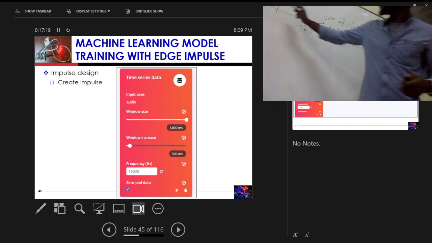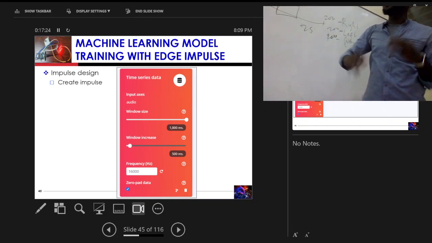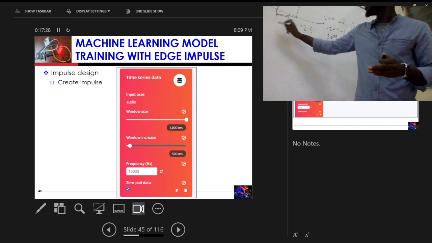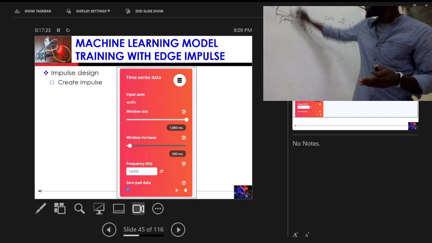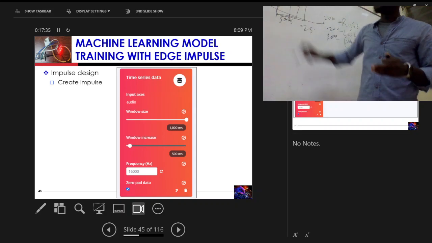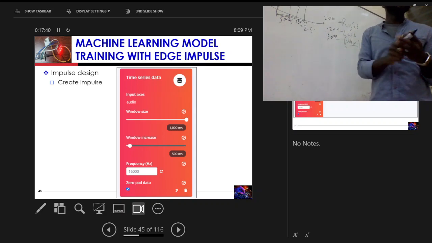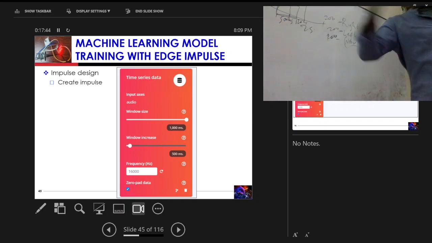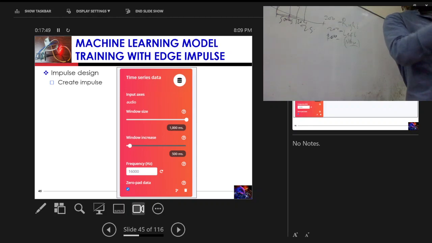Once you give it something that is 2 seconds, what it does is it will first of all pick 1 second. Then after that, it will increase the window by, it will move by 500 milliseconds. And then it will pick another 1 second. Then it moves 500 milliseconds again. So you are chopping a large sample into 1 second pieces, moving 500 milliseconds each time. Understood?